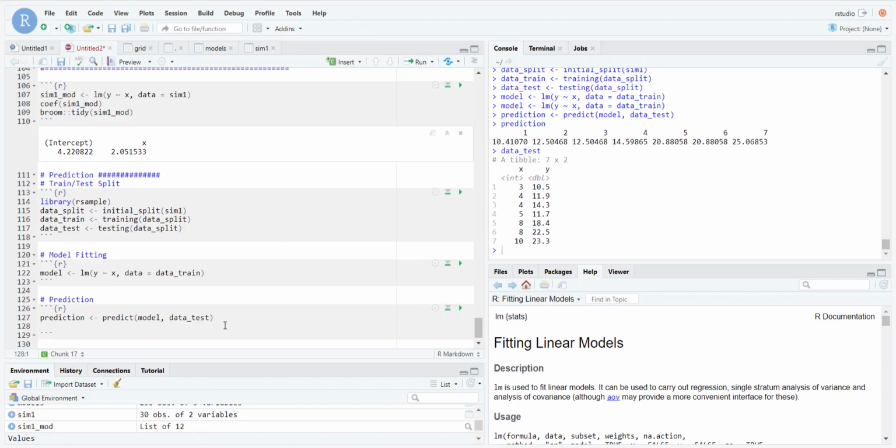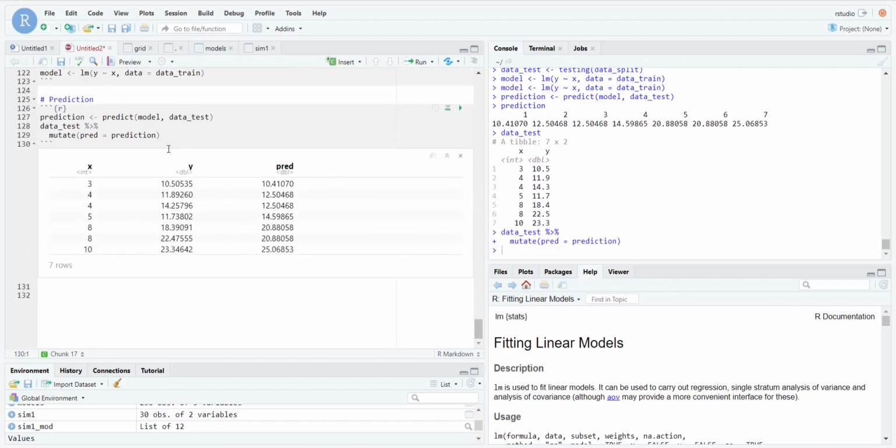And just to make it easier for us to see this, let's actually put this as a column into the test data set. So prediction, let's make a column called prediction. There we go. Let's save this into our data set.